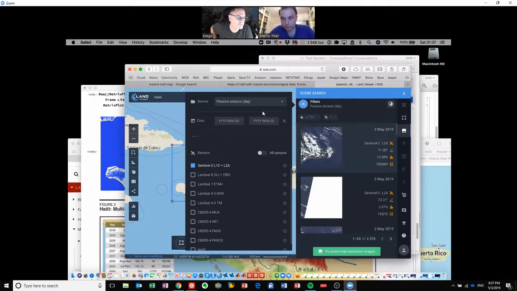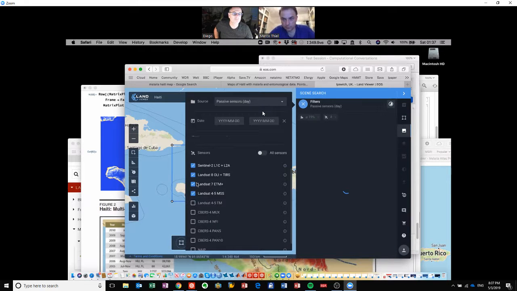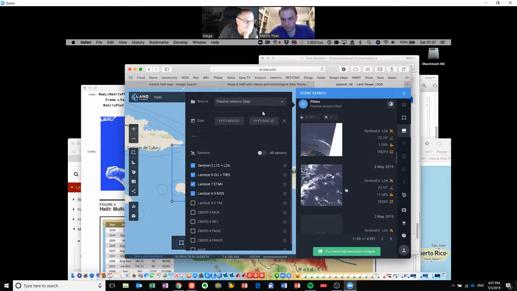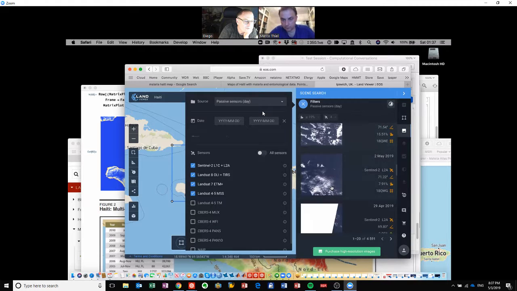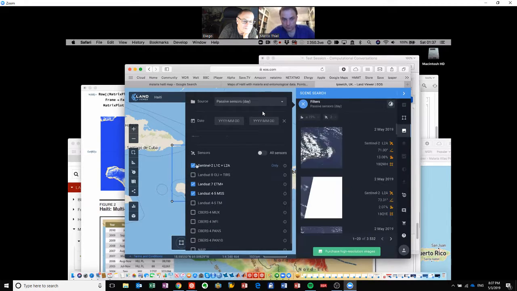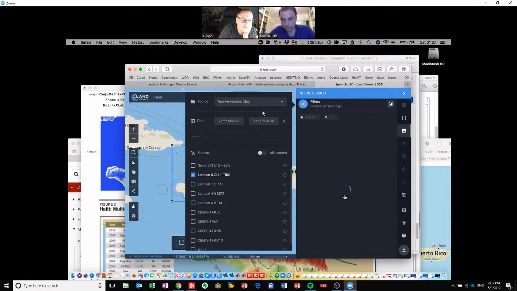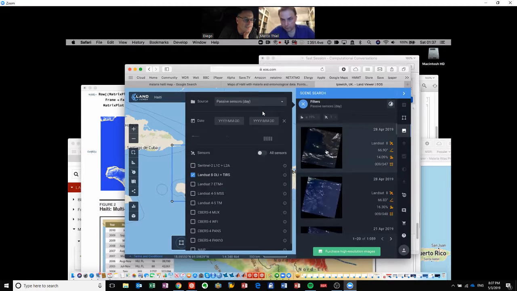Let's try one. I just wanted to show you what this does. Maybe if not, we'll do Landsat or something else. Just pick one. Maybe it's always cloudy over there. Just pick one. Yeah, let's do that one.